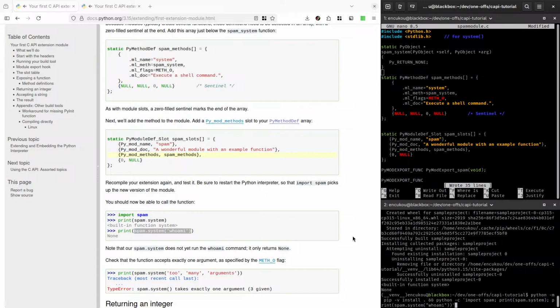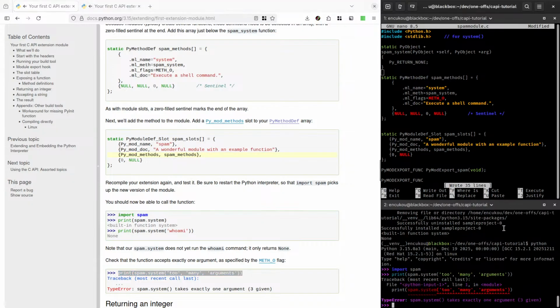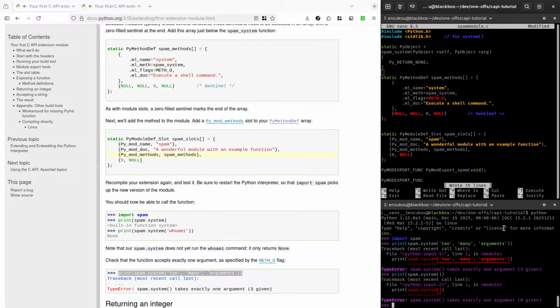Oh, I get a syntax error. Yeah. And if you use too many arguments, you should get an error. If you use too few arguments, you should also get an error. All that seems to work.